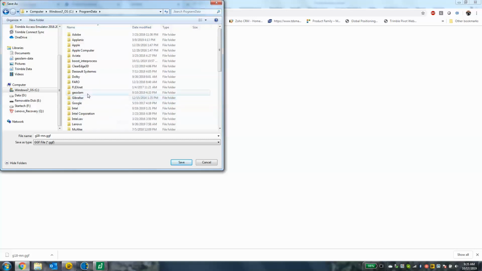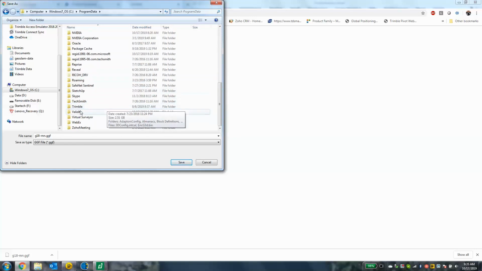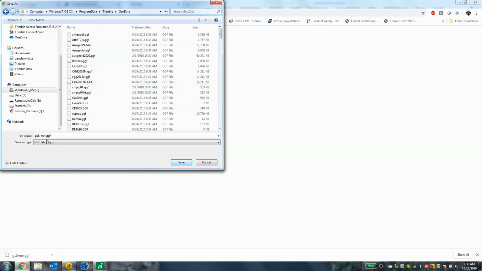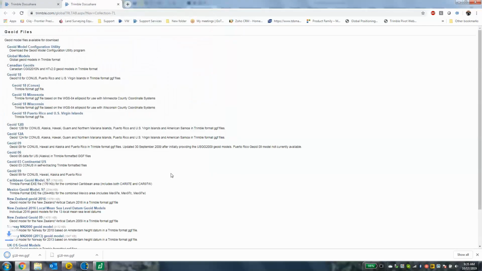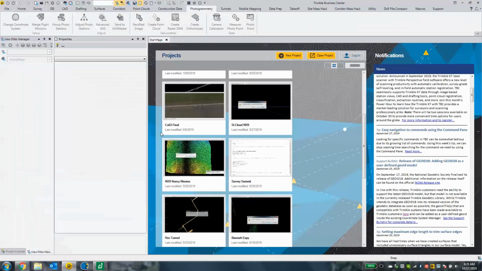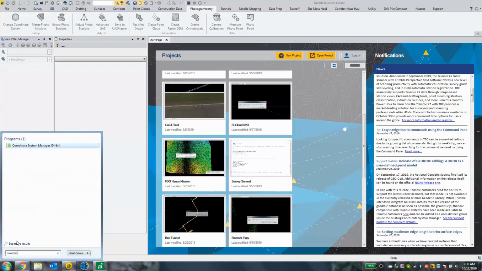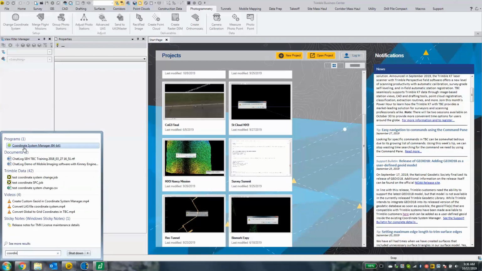So we're going to go into program data, find Trimble. This is assuming you have Trimble Business Center already installed, and then geodata. This is where we're going to store our GGF file. So hit save, and now we can minimize this web page. Next, we want to launch the Coordinate System Manager program. We can do that from our start button and type in coordinates, and you'll see Coordinate System Manager here as a program in the list.